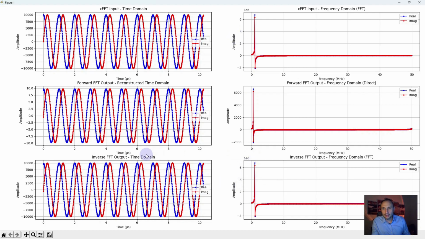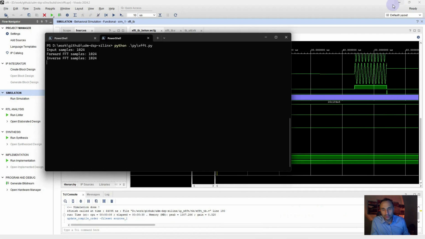Besides that, this plot confirms that there is no phase distortion. On output we have the same signal as we had as an input signal. And yeah, basically that's all about this Xilinx FFT transform simulation.